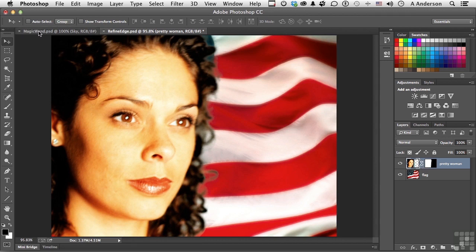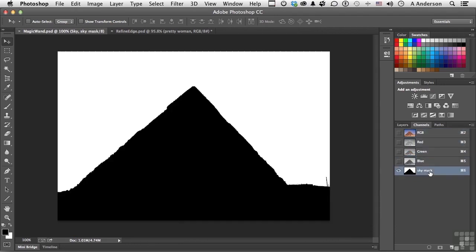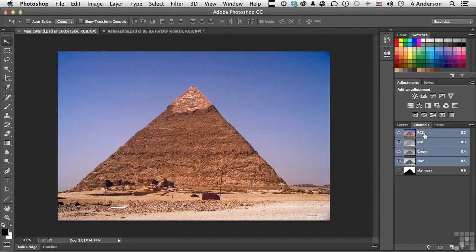Let's go to Magic Wand PSD. If you didn't save the mask that you made from the previous lesson, I got you covered. If you go into Channels, I've got it right here. I want to make that a selection. So I'm going to select RGB up here and Control or Command if you're on a Mac, Control in Windows, click. And there you go.